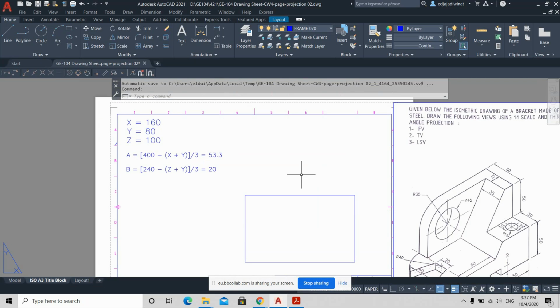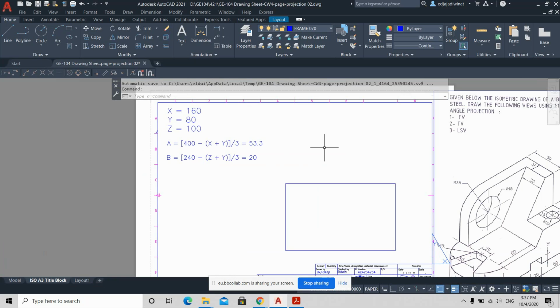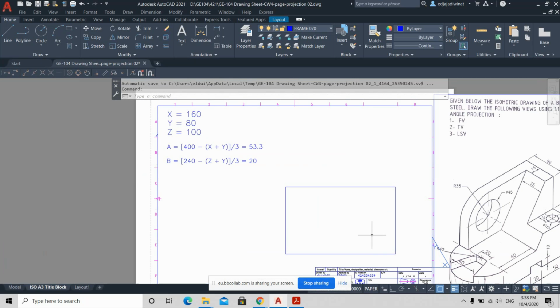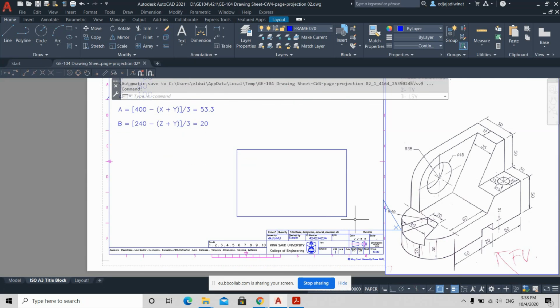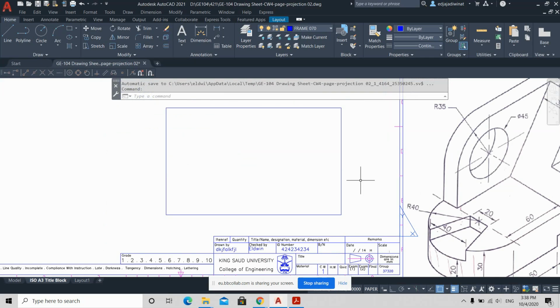Excuse me, doctor. Yes. I'm really stuck on this bottom left corner, the axle. I don't know how to move it like you.